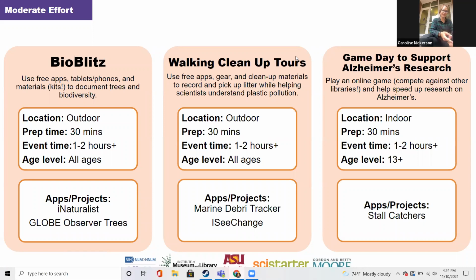And all these projects I've mentioned, so iNaturalist, Marine Debris Tracker, IC Change, Stall Catchers. I see also Globe Observer Trees. That's a NASA project where you can monitor tree height to help NASA researchers track carbon dioxide in the atmosphere.